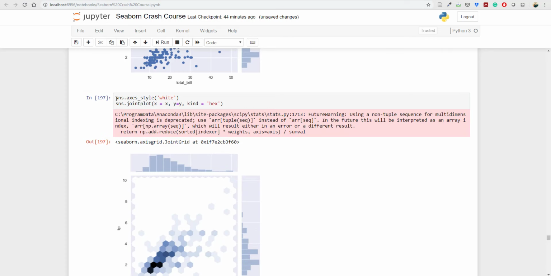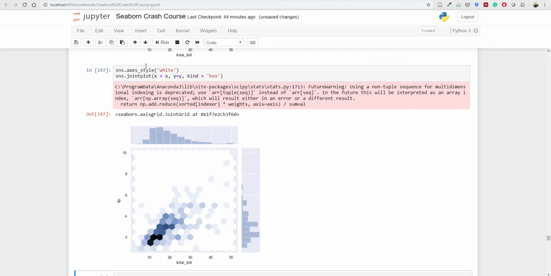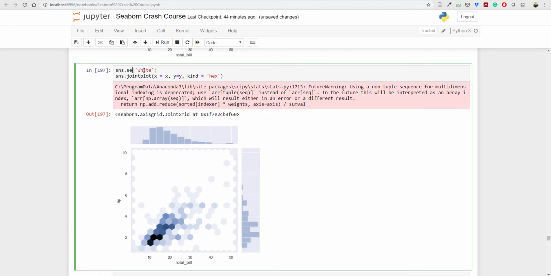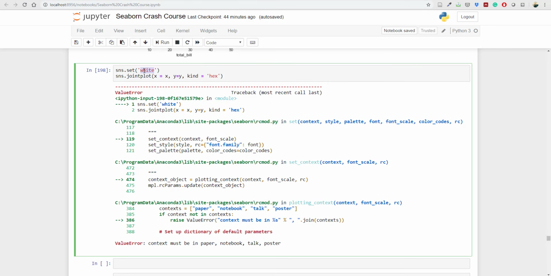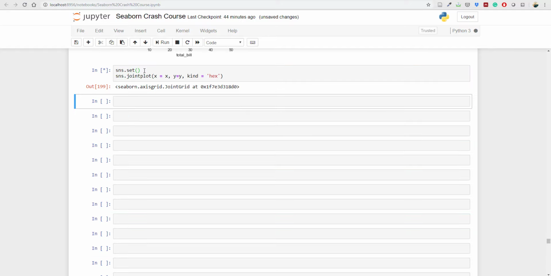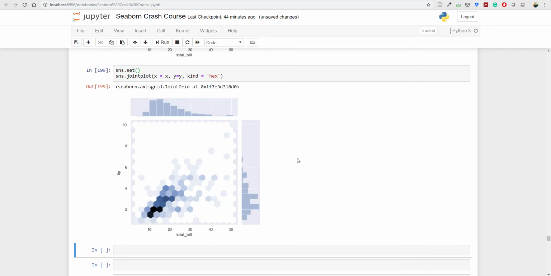Now let's go ahead. You see, although it is not changing this, by default it has taken that one. So for the time being, we can just leave it as the default. Perfect. So this is how we can change the points. Now it has become a hexbin plot.